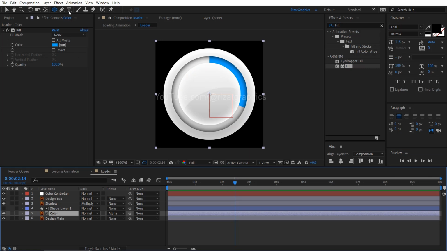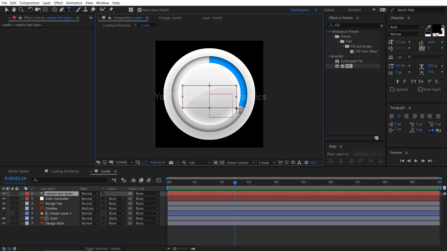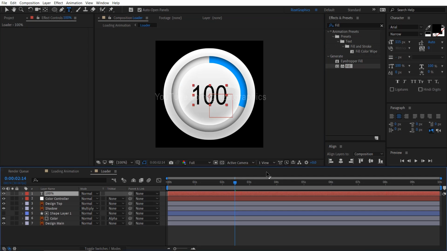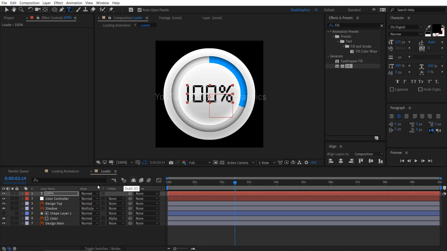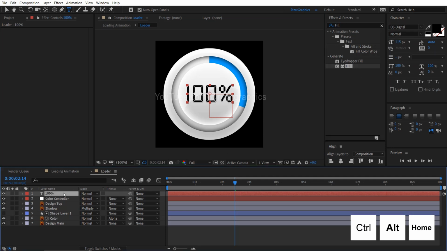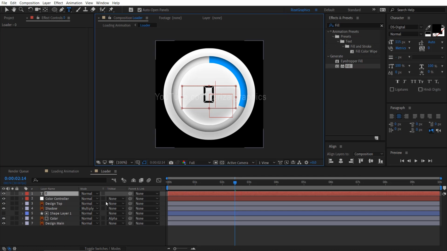It's time to add the numbers to our animation. Select the Type tool from the toolbar, draw a text box. And write the text 100%. I am going to choose the font called DS Digital. Center the anchor point. Then align the text to the center. For now, change the text to 0.